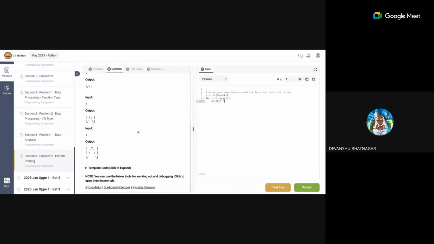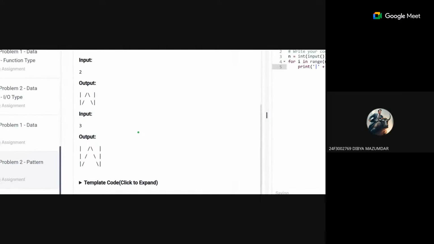So I printed the straight line. Then I'll write space, how many times? n minus i minus 1. Good. After that, we want to print the forward slash. Then plus the backward slash, but not directly. See here, after the forward slash there are spaces.